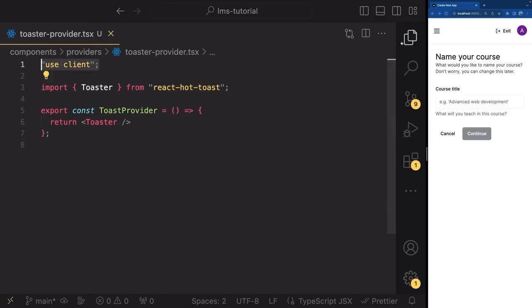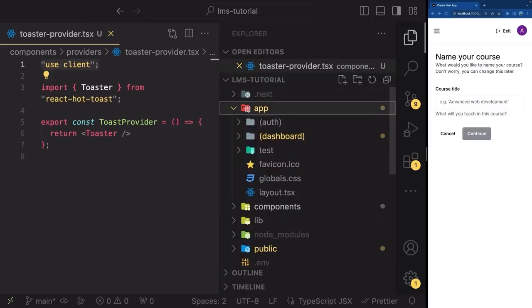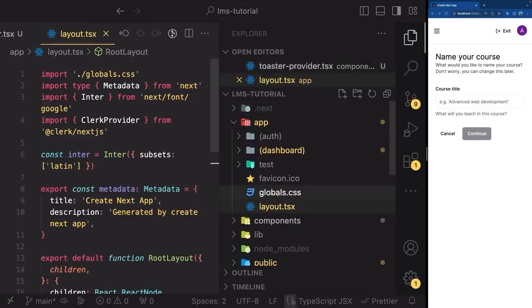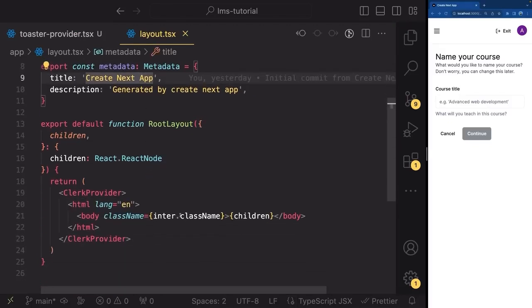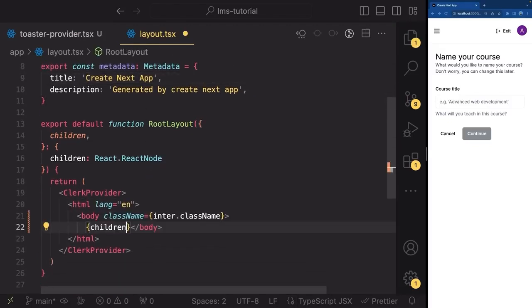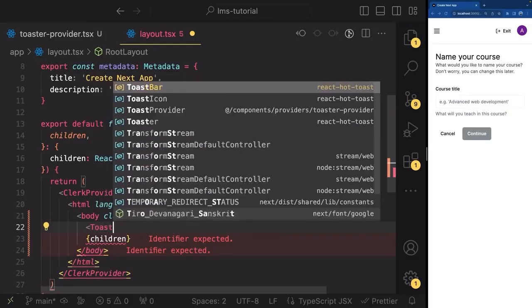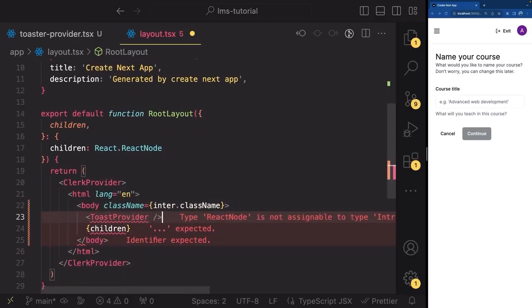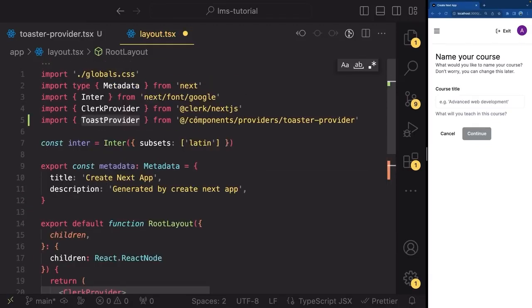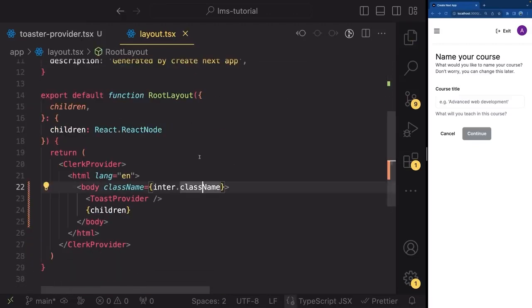And now let's go inside of our app folder, inside of the root layout right here where we have the metadata, our font and stuff. Let's go inside of the body here and add Toaster like this, but not from react-hot-toast. We're going to use the ToastProvider, my apologies. So ToastProvider, and make sure you have imported that from /components/providers/toaster-provider like that.